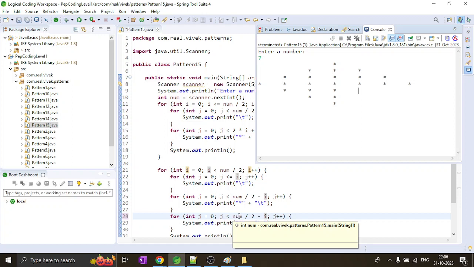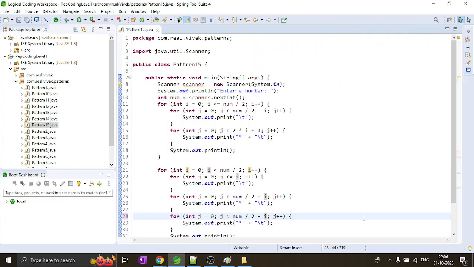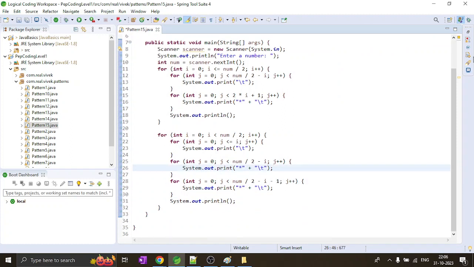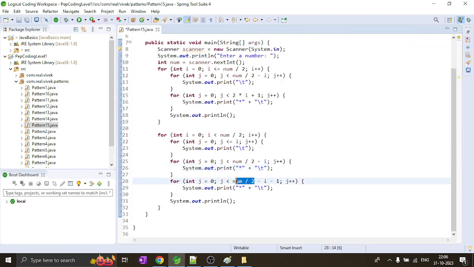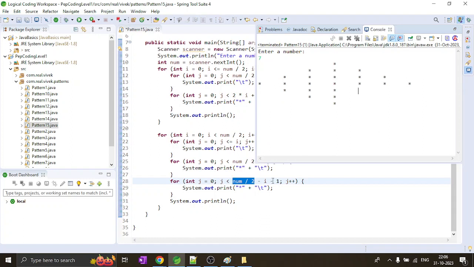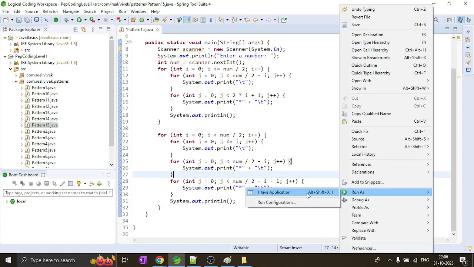5 by 2. Oh, okay, so this is 7, right? 7 by 2 is 3. So if we do that logic again, I'm messing this up, but never mind. So 7 by 2 is 3. 3 minus 0, 3 minus 1 is 2. So it will be from 0 and 1. So hopefully this pattern works.